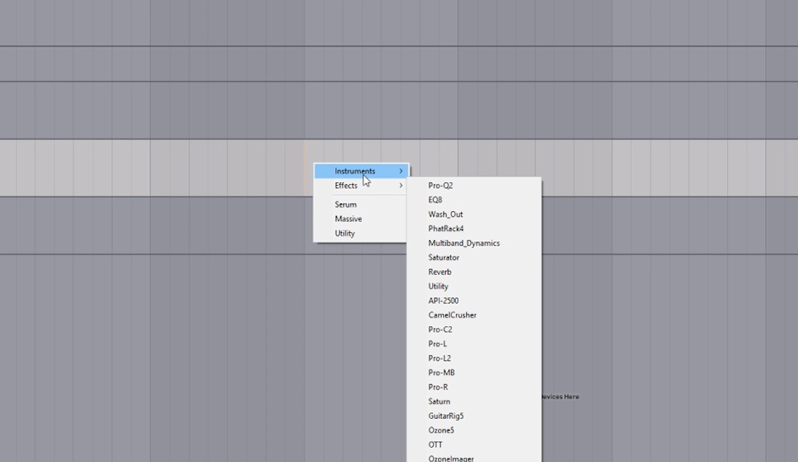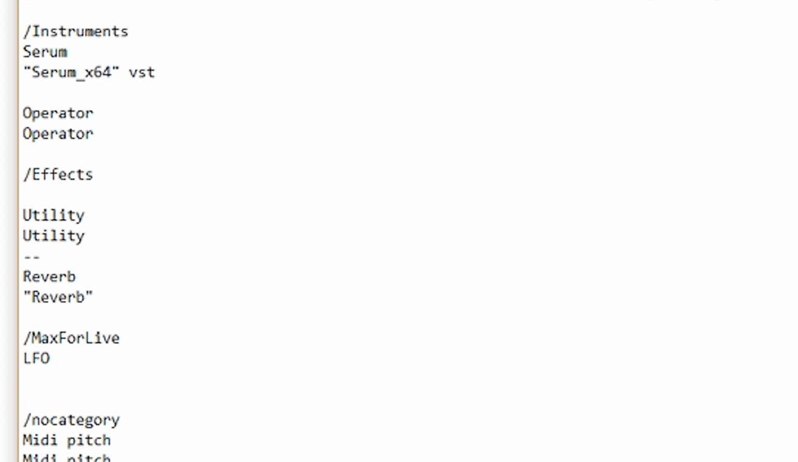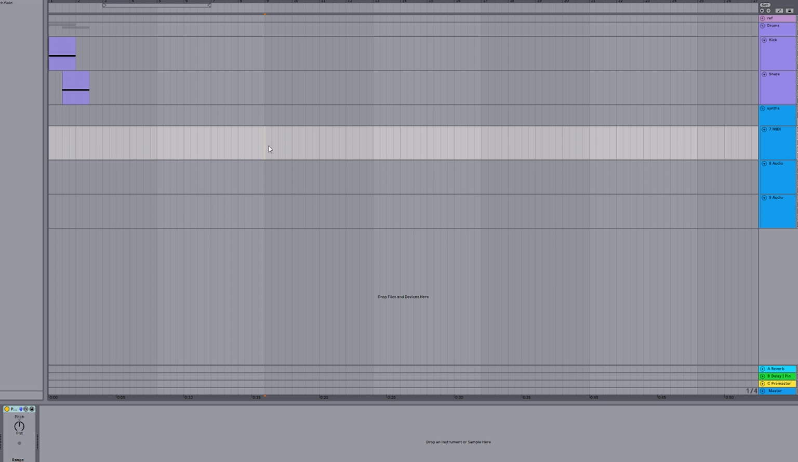You can also change the names or add a new menu like this. You don't have to just use plugins either. If you have an effect rack or even a sample or something that you use a lot, then you can add that as well. You can also add separators if you want.